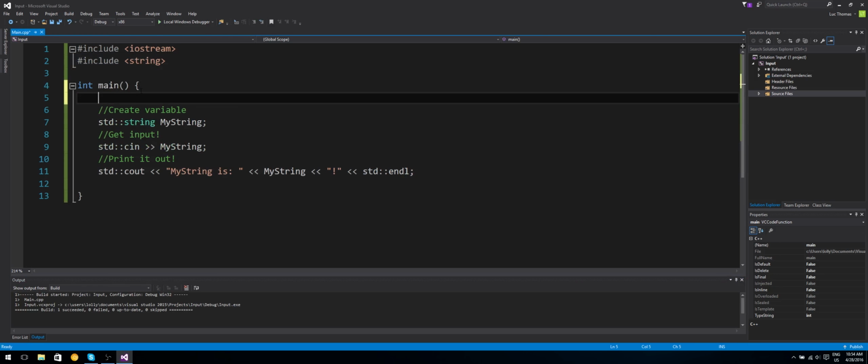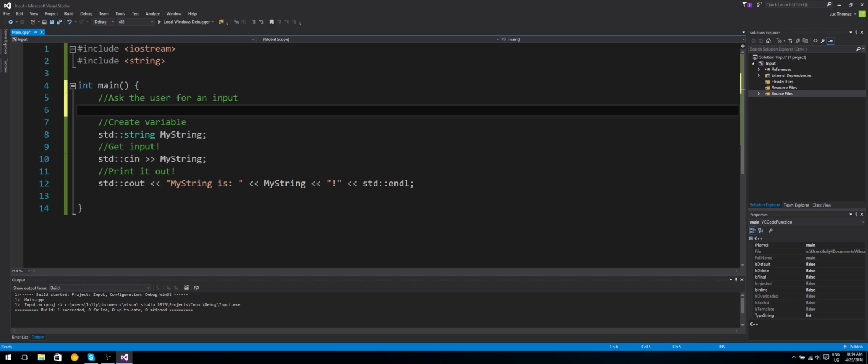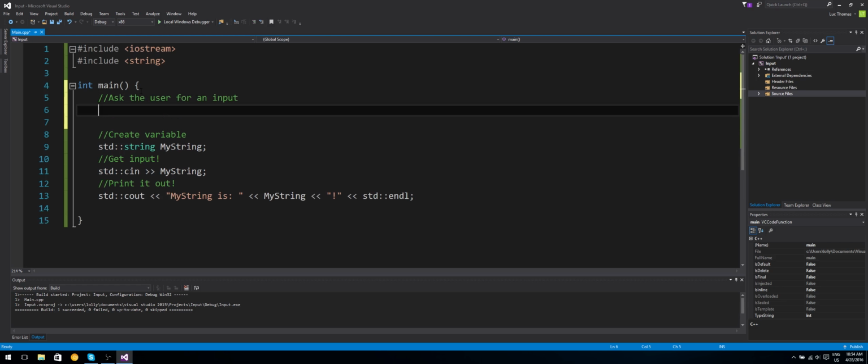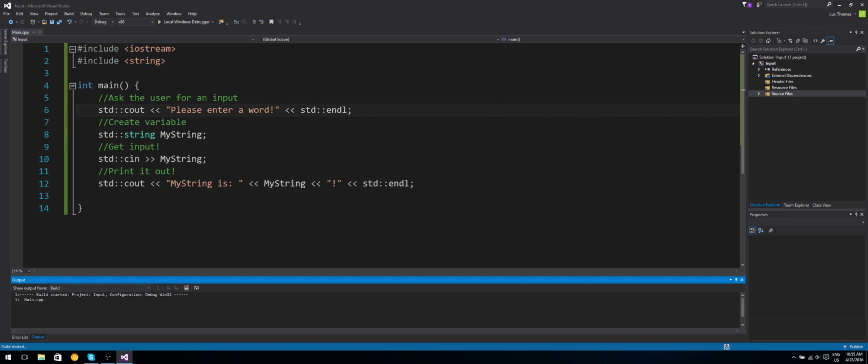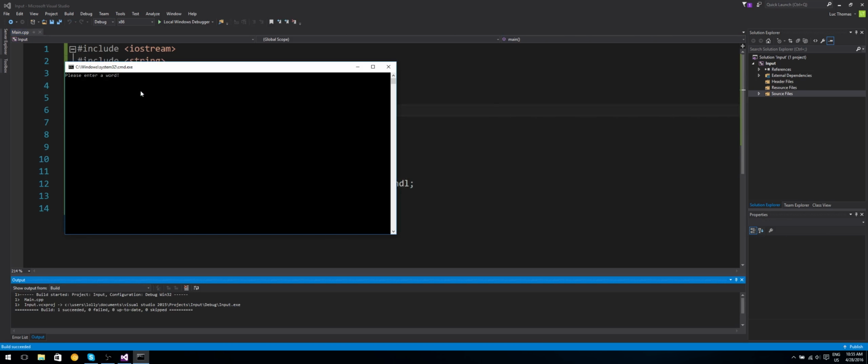Let's quickly ask the user for an input so that they actually know what to do. So let's say std::cout in here. Now let's say please enter a word. And let's end that line here. Okay, this isn't needed. And let's see, how does this work?